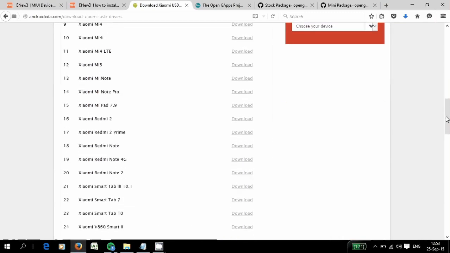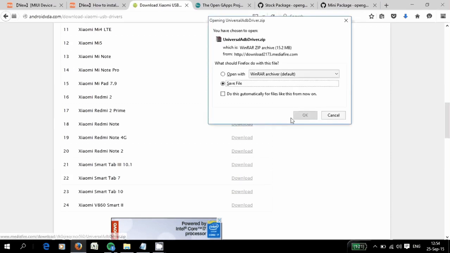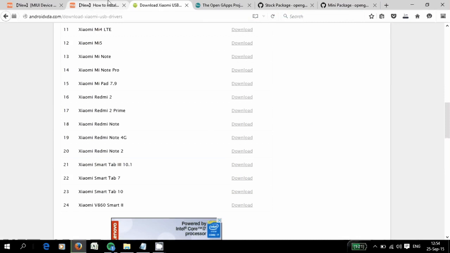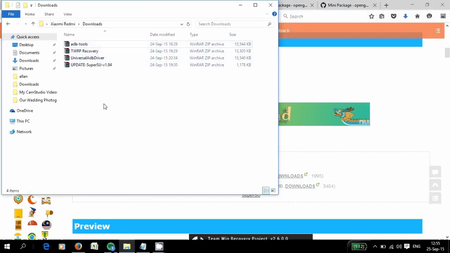I'll provide the link as well, to Android XDA. You basically find Xiaomi Redmi Note 2. You try download it, right? And then you can go ahead. These ones actually have an executable file. Download all the other files, and you should have them installed in a folder like this.